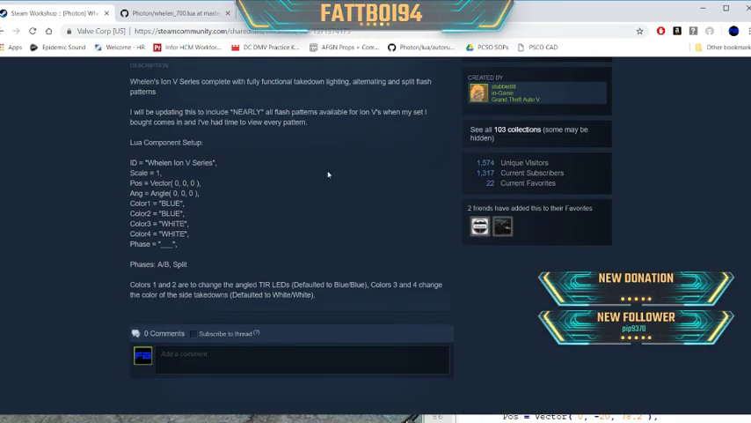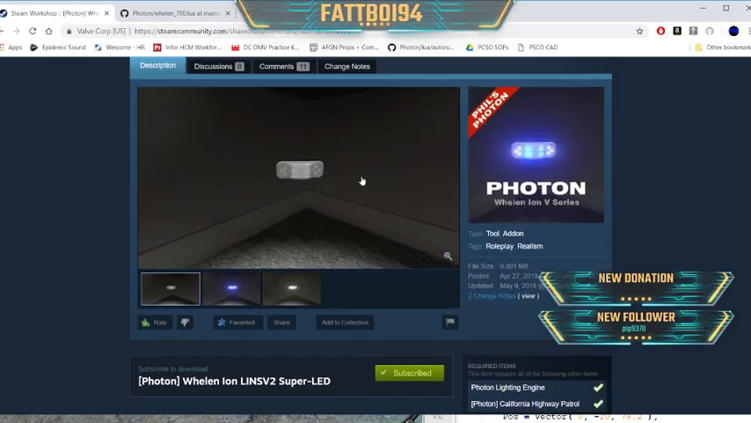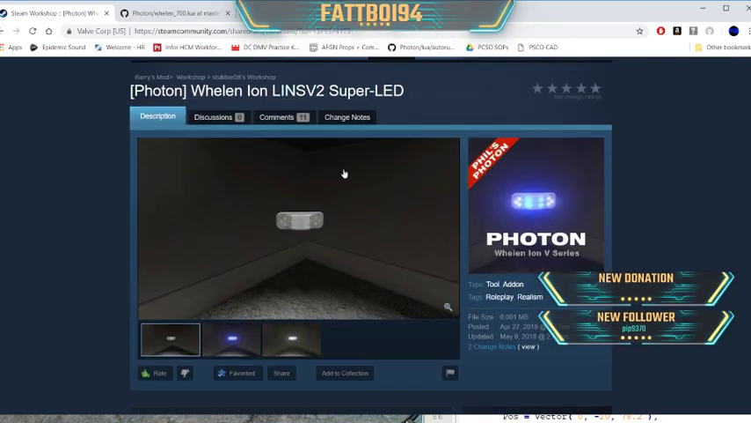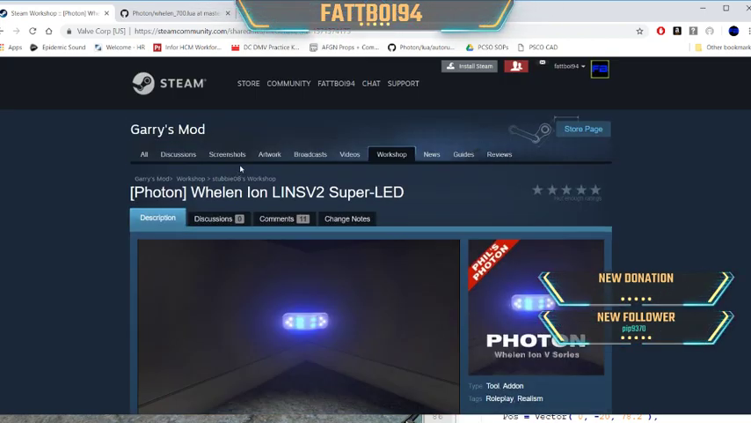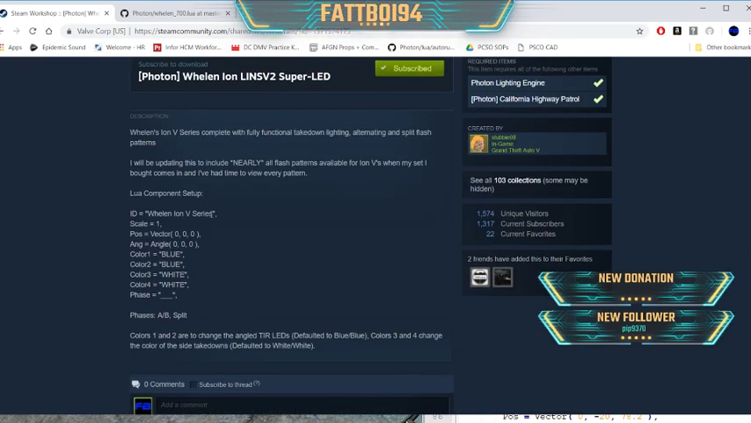To find the name of them, it's always going to be inside the actual folder. As you can see, this is the workshop file for the Wheeling Ion, and the name is going to be right here, Wheeling Ion V Series. Like I said, it won't necessarily be exactly what you see. The Wheeling Ion Lens V2 Super LED is just called the Wheeling Ion V Series. And all you do is copy the name, and paste it in, and that's how you get the name.